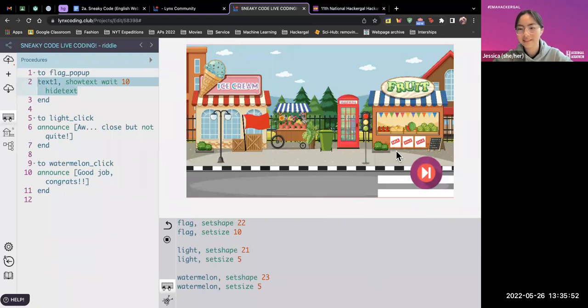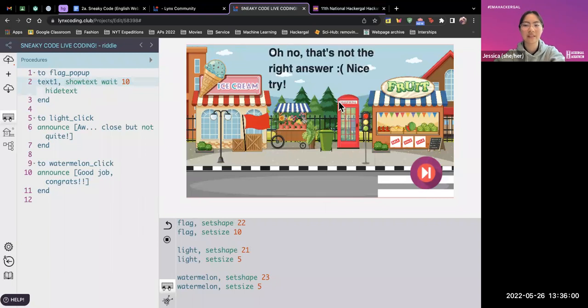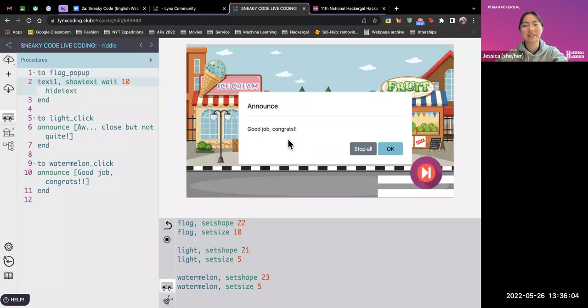Okay. All right. And so yeah, there's 2 different ways. If you still like the announce, that's completely fine. It's less work because you don't have to create text boxes. But if you want something more aesthetic, you could always go for the text box.